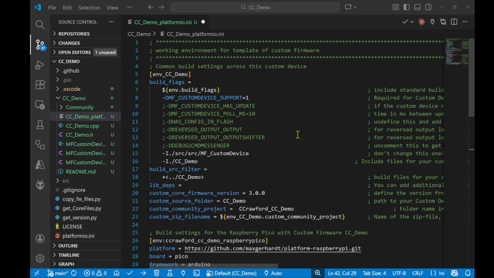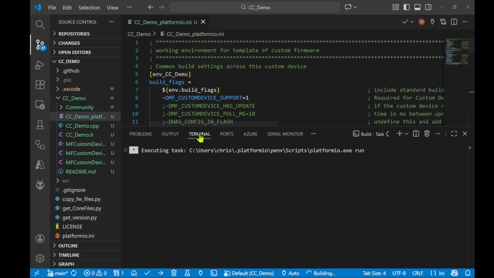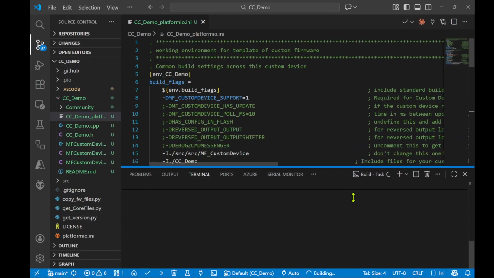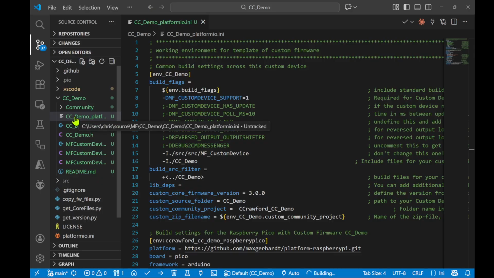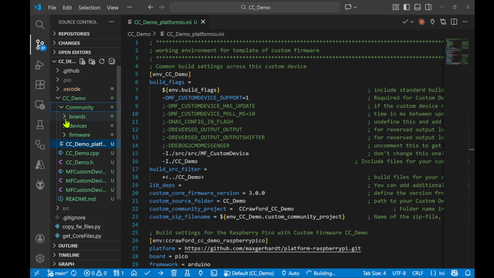We've got a few more files to look at, but while this is going, I think I'm going to get a compile going because those things can take a while. We don't need to watch it. We'll just toss it all the way out of the way. And let's take a look at some of the community files. These are the files that describe your project to the MobiFlight client.